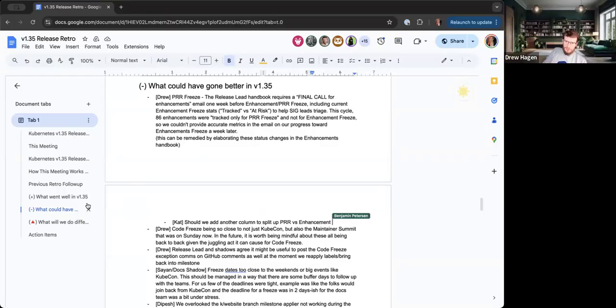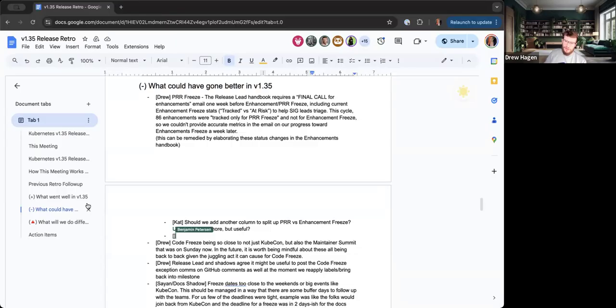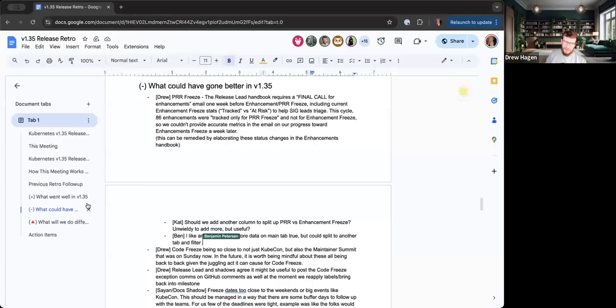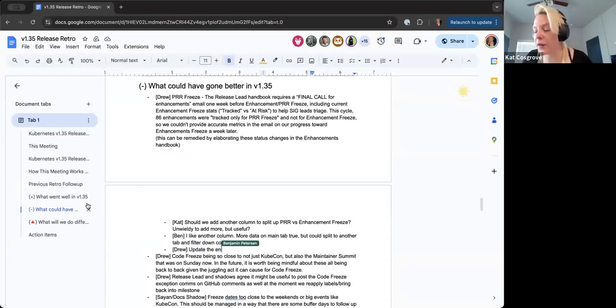Yeah, so I think another thing we could do, if we continue to have PRR freeze parties, which I think we did this time, is when the enhancement shadows come together, cut over immediately to the enhancement status at that point instead of marking everything as tracked for PRR freeze. That could also be helpful. So I think the action item from that would be updating the enhancements handbook to clarify doing that. Yeah, at minimum, the enhancements handbook needs to be updated.